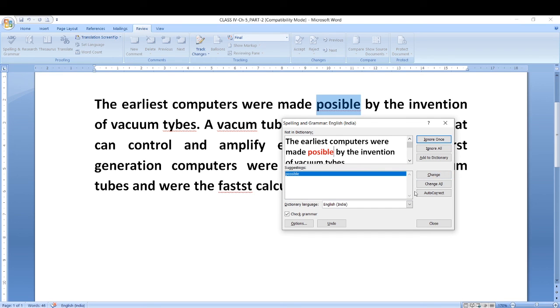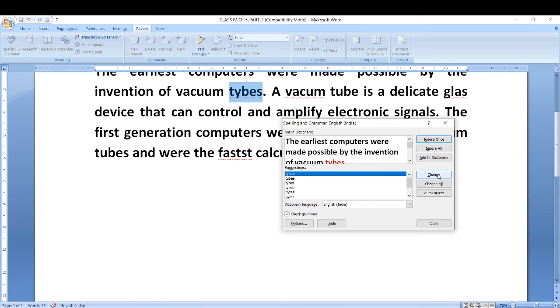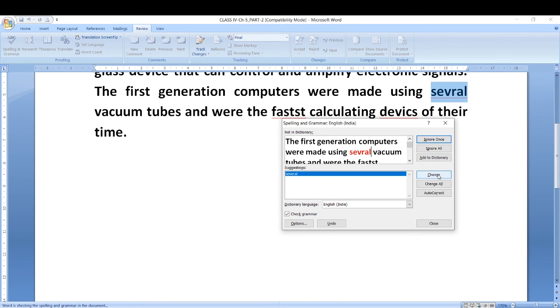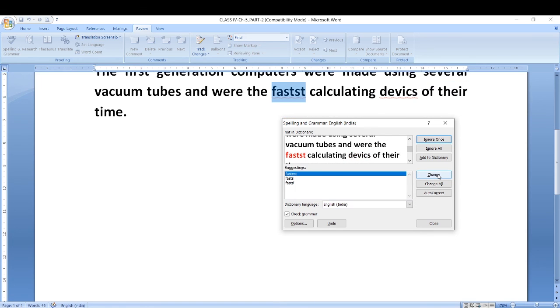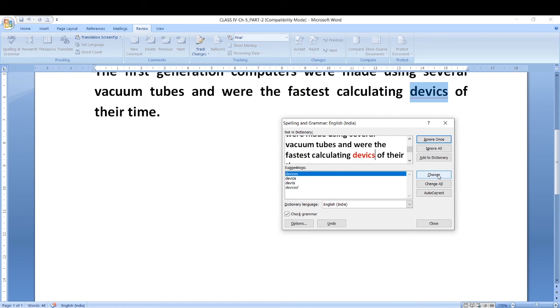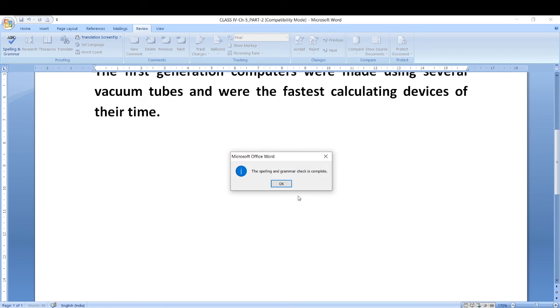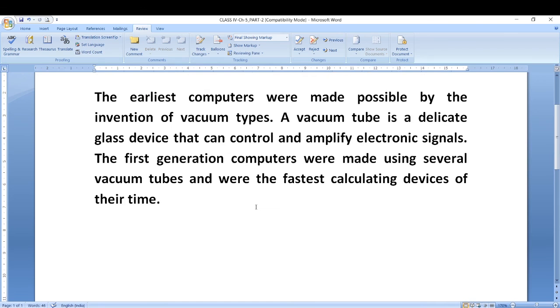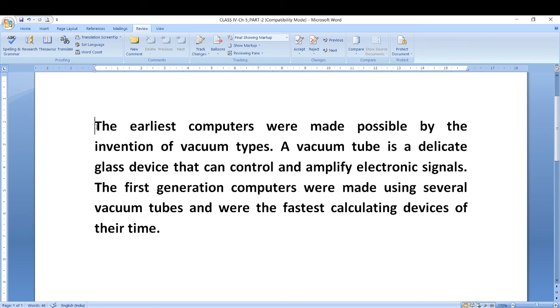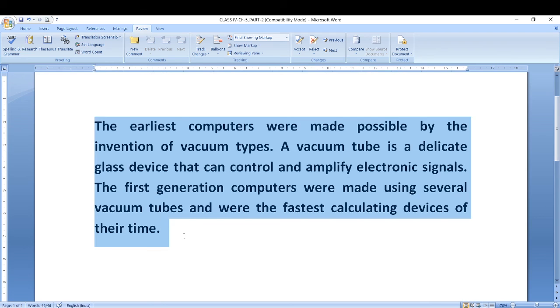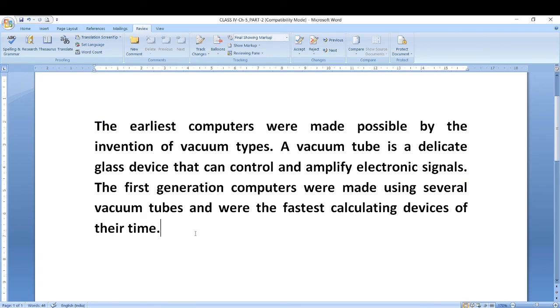In this way you have to choose the correct spelling from the suggestion box and click on the Change button one after another until all the incorrect words in the Microsoft Word document get replaced with the correctly spelled words. Finally you can see a dialog box showing that the spelling and grammar check is complete. Click on the OK button. Now you can see that all the spelling has been checked and replaced. So this is how we can also check the spelling and grammar in Microsoft Word.